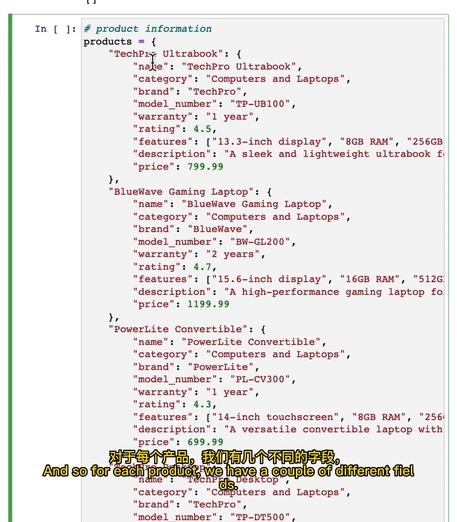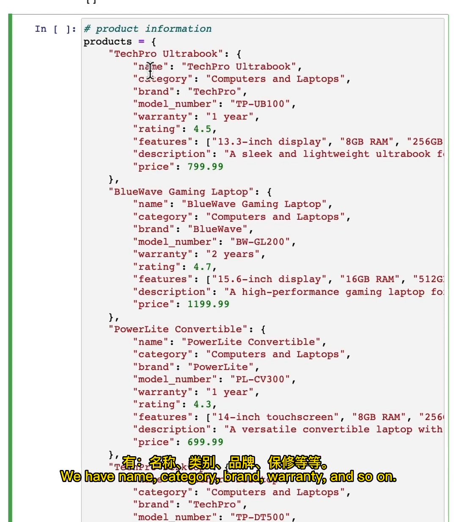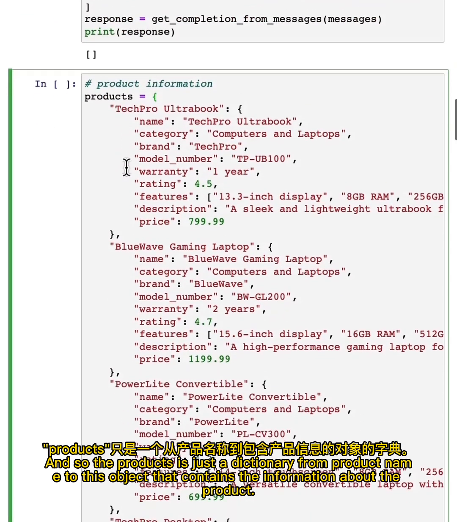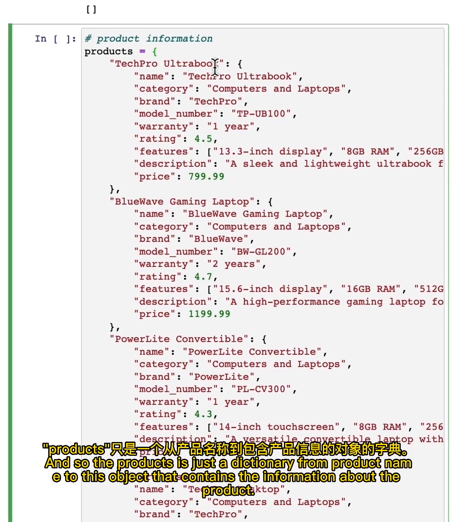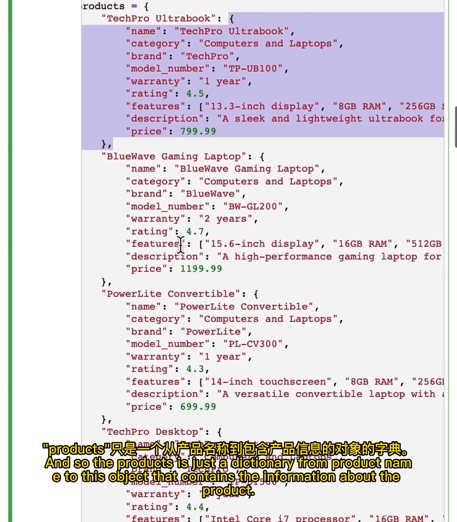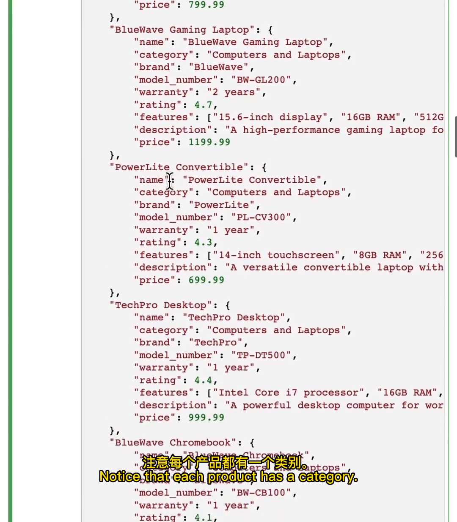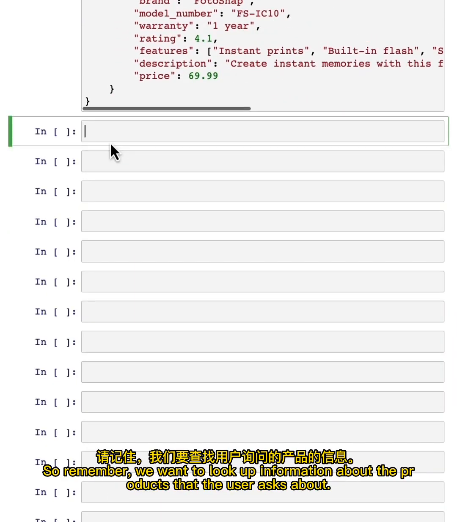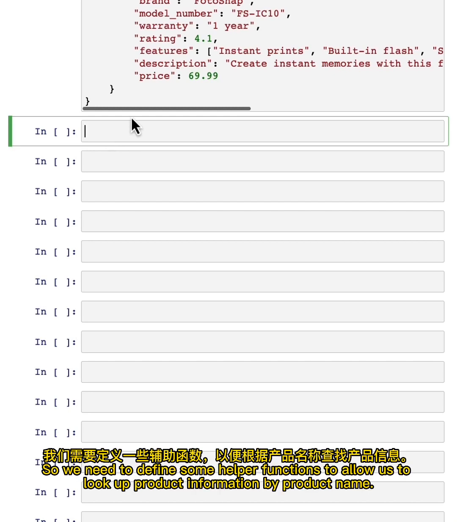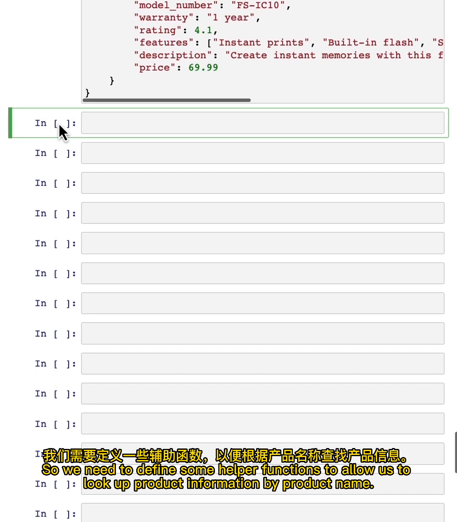For each product, we have a couple of different fields: name, category, brand, warranty, and so on. The products variable is just a dictionary from product name to an object that contains the information about the product. Notice that each product has a category. Remember, we want to look up information about the products that the user asks about, so we need to define some helper functions to look up product information by product name.